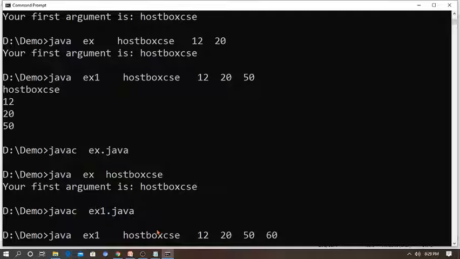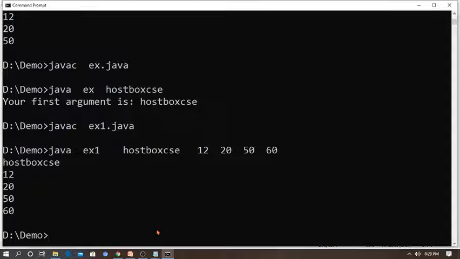So whatever values you enter at runtime, it will go and print all of them. There is no limitation here. Yes, so it is successfully executed, and it is printing the values. First I will enter the string hostbox csc followed by the numbers 12, 20, 50, 60. So like that you can use it.